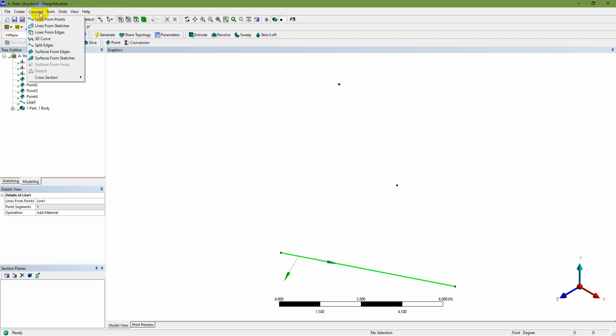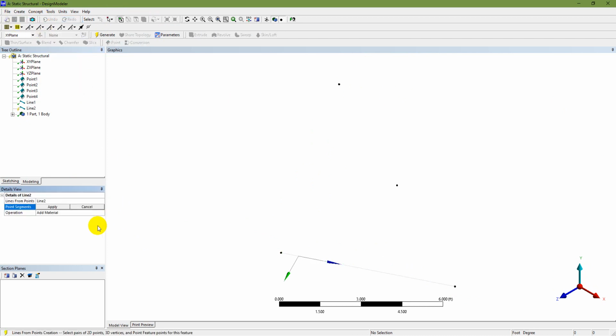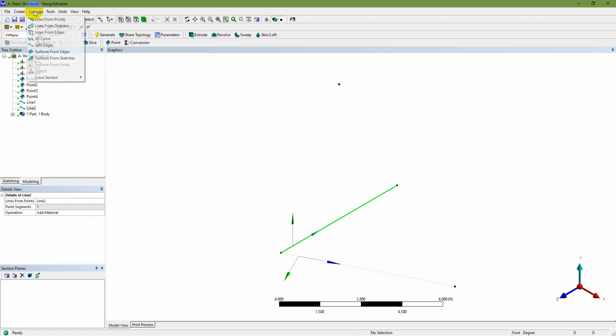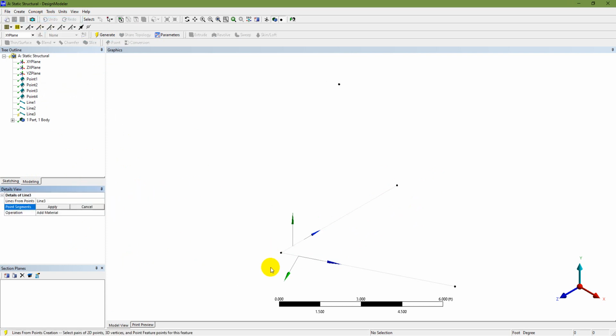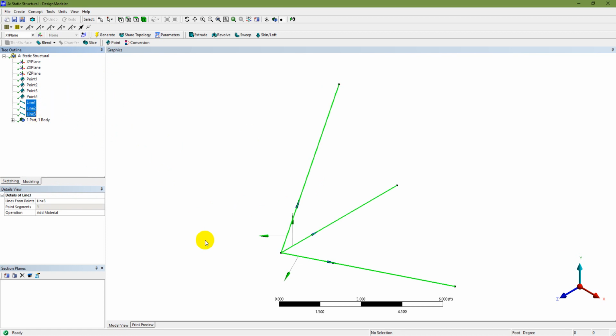Again, concept, lines from points, and then I am going to join point 1 with point 3, apply, generate. And here is line 2. I'm going to repeat that again. So concept, lines from points. I'm going to join the first point and the fourth point, apply, generate. So here I have created 3 lines, by joining point 1 to point 2, point 3, and point 4.